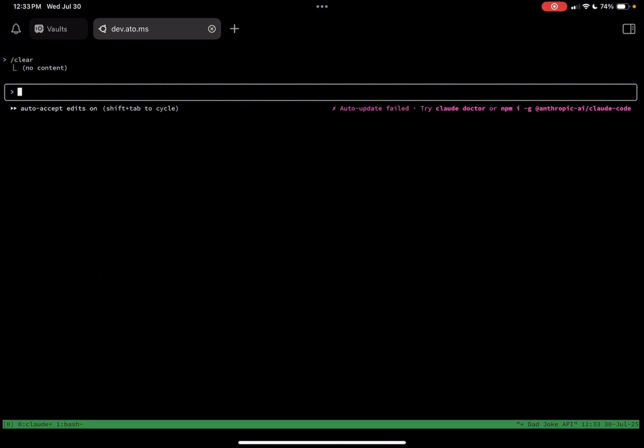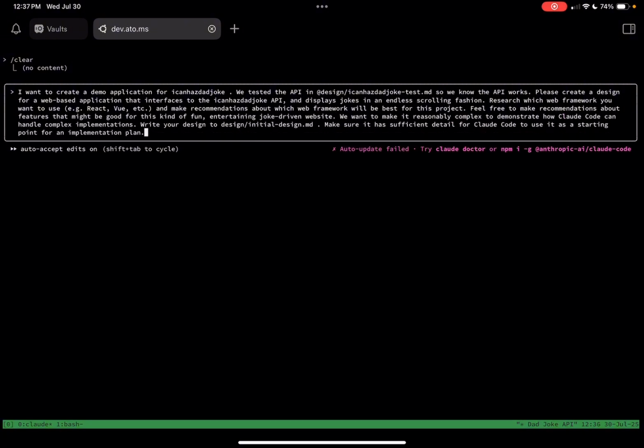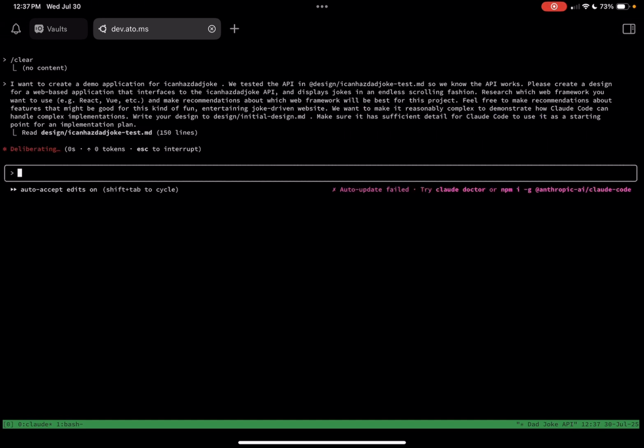Let me create a new prompt. We're going to create a design for a new application here. All right, this is a little bit more loosey-goosey than most of my prompts would be because I don't really have any specific ideas about how we're going to test this API or use this API. Basically, an endless scrolling joke website. It'll give us some recommendations of other ways to use it. It's going to come up with a React or Vue framework that we want to use, and it'll write it out as an initial design. So let's go ahead and fire this off and see what we get.